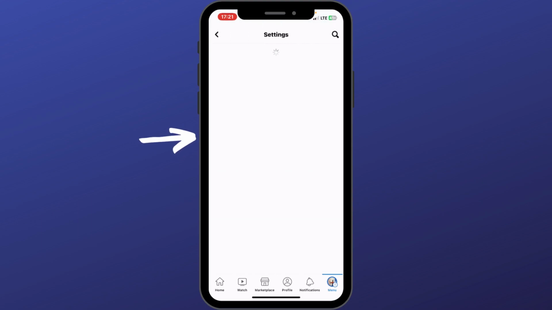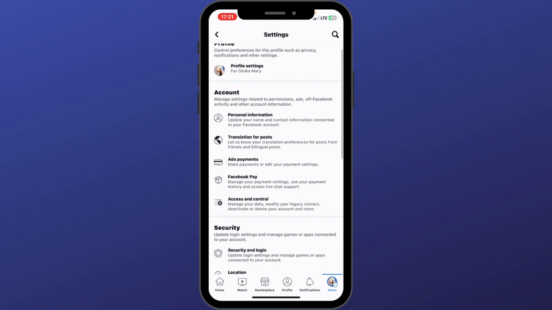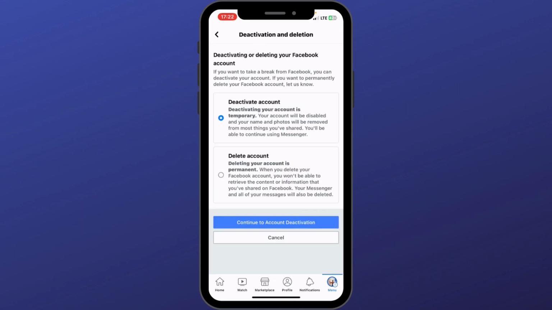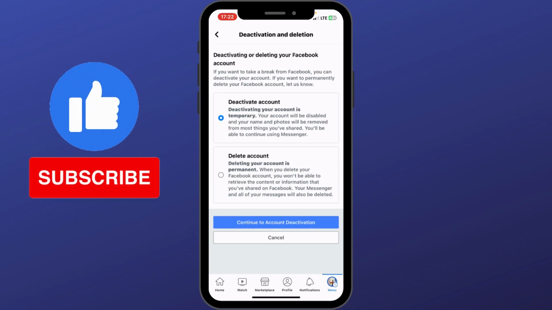Here you click on settings, and under accounts you'll be provided with options like personal information, translation for posts, add payments, Facebook Pay, access and control. Here you click on the last option that says access and control, and then you click on the second option that says deactivation and deletion. You click on any of which you wish to do with your Facebook account, and then you continue to the account deletion or deactivation. I hope this video has helped you out.